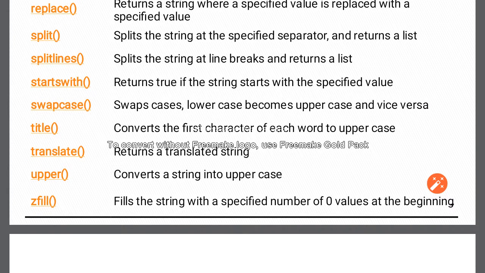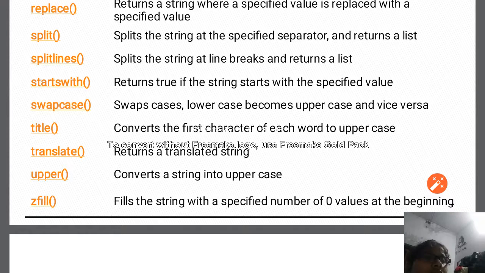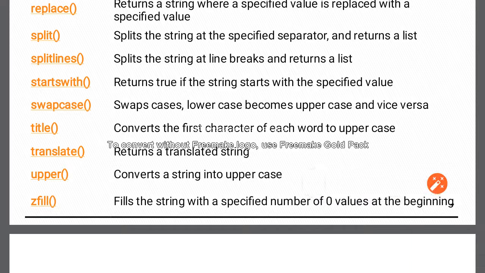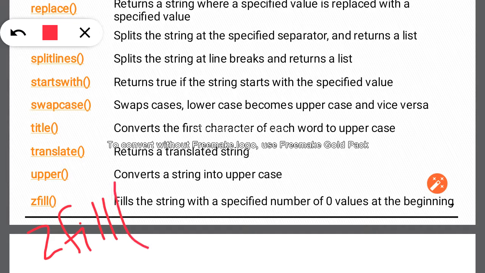Then upper, I guess it was repeated, we have done it in the previous slide, it converts a string into uppercase. And then zfill fills the string with a specified number of 0 values in the beginning. Okay, if I write zfill and in brackets I write 4, then 4 zeros will be at the beginning of this string. Got it?